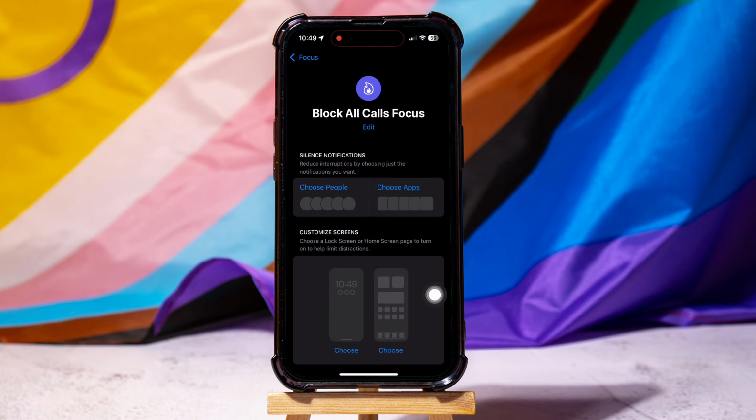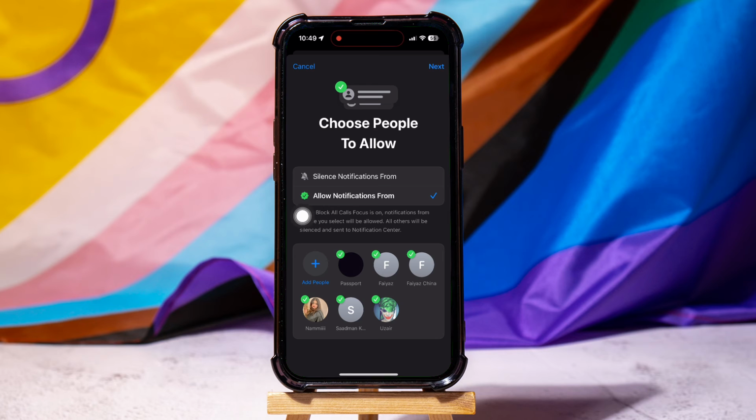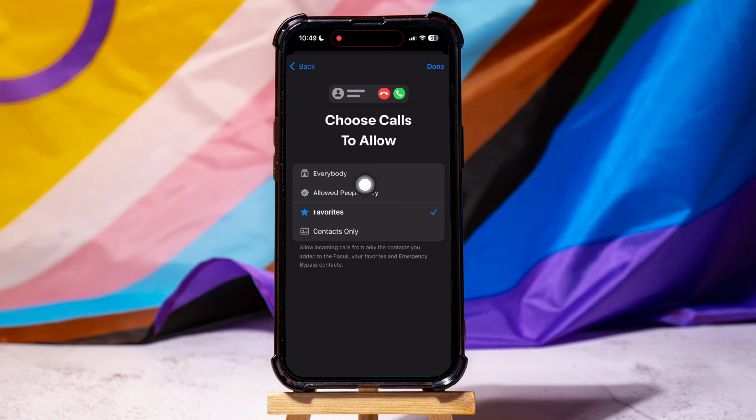Over here, you can edit and manage your focus settings. Tap on Choose People as shown. Here, tap on Allow Notifications from. Deselect all the people below and then tap on Next. Here, select Allowed People Only and then tap on Done.